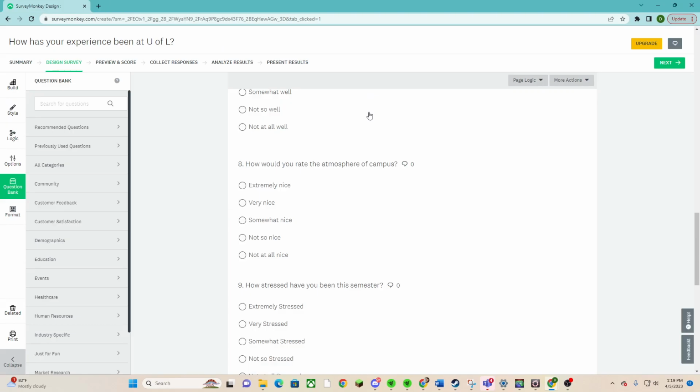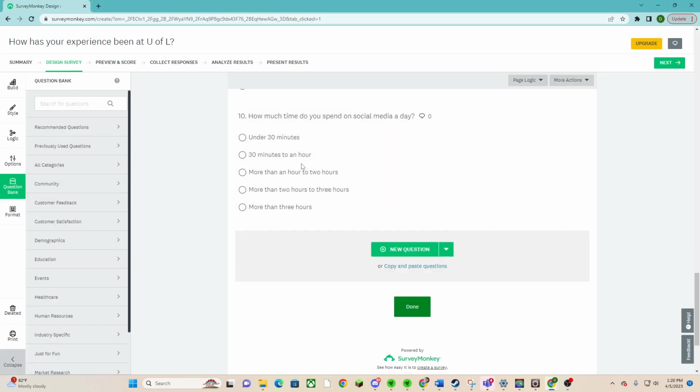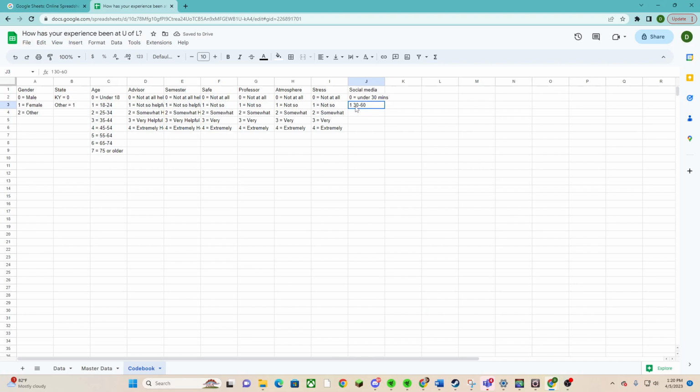And then finally, we have a different kind of category for social media usage, with 0 being under 30 minutes, 1 being 30 to an hour, 30 to 60, 2 being between an hour and 2, so 61 to 120. 3 is 121 to 180, and then our fourth category in this case is 180 plus. And this is our code book for the project.